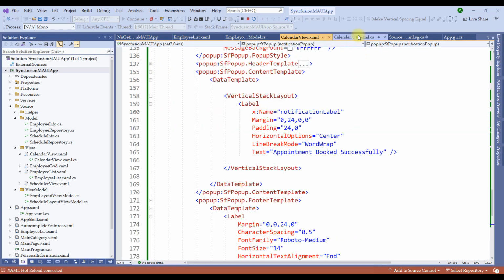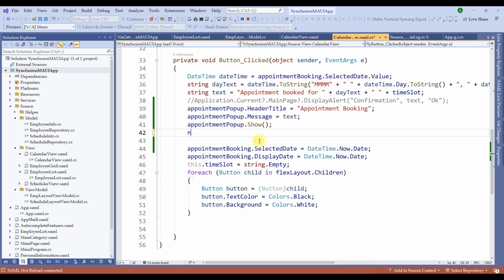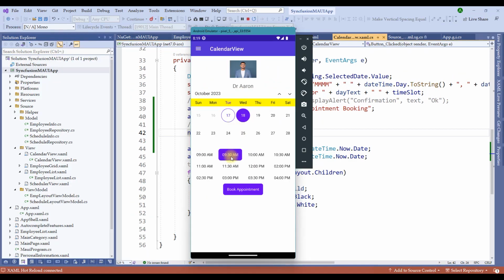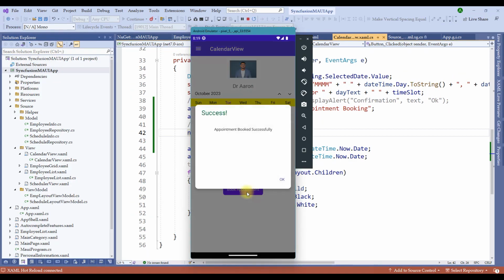Now let's switch back to the CS file and say notification popup.show. Now let me comment this appointment popup.show and restart the application. I click, choose a slot and book an appointment. Look at that. We have the customized pop-up message and we do have some space over here.